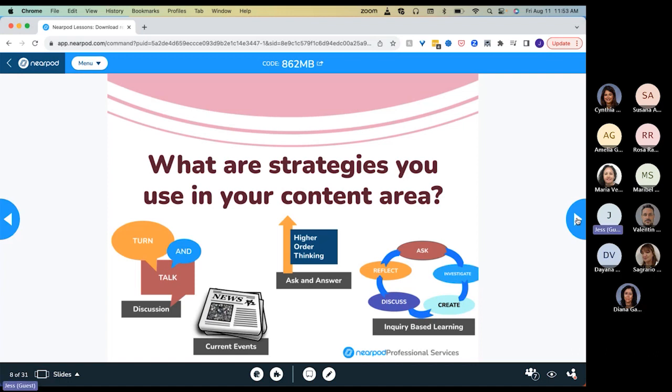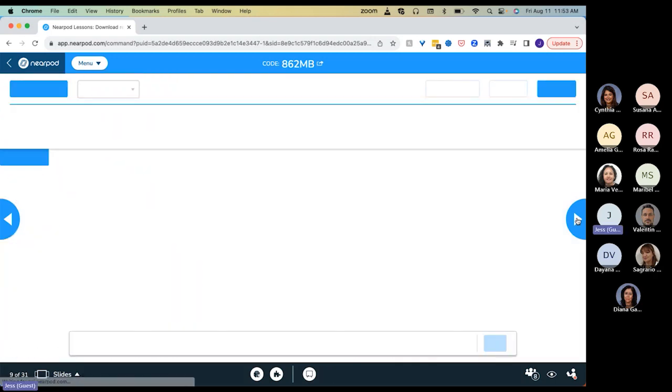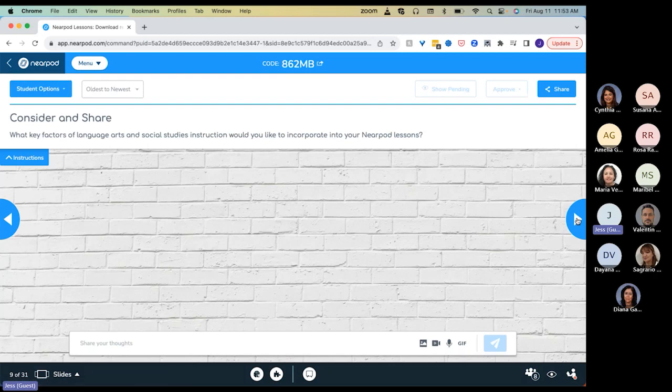So what are some strategies that you are using in your core content areas? I want you to think about these questions and then go ahead and post in the Collaborate board now. What key factors of language arts and social studies instruction would you like to incorporate into your Nearpod lessons? Please think about that question and then answer by typing in the Collaborate board on the screen. You can share your thoughts in the text bar and even add in media if you'd like to make this come to life even more. So I'll give everybody a couple of seconds to think about this question and post on that Collaborate board.